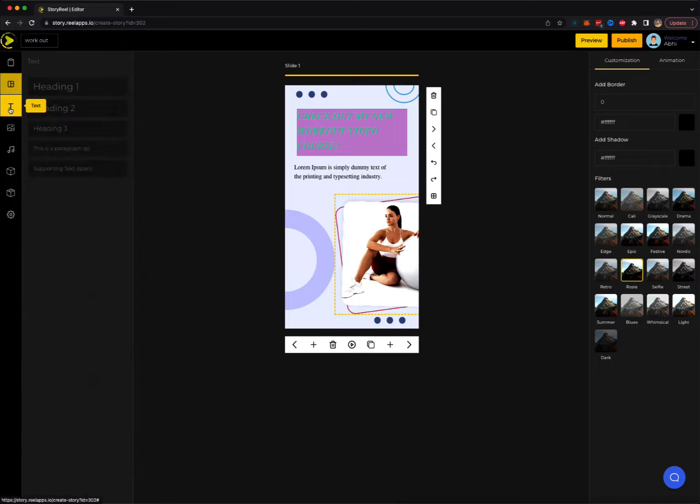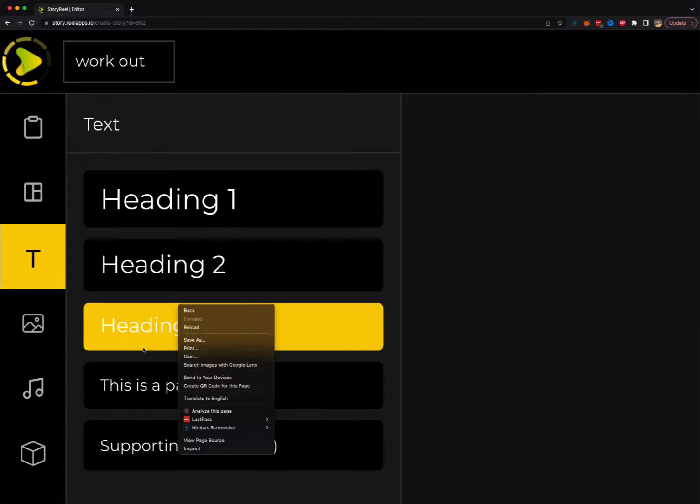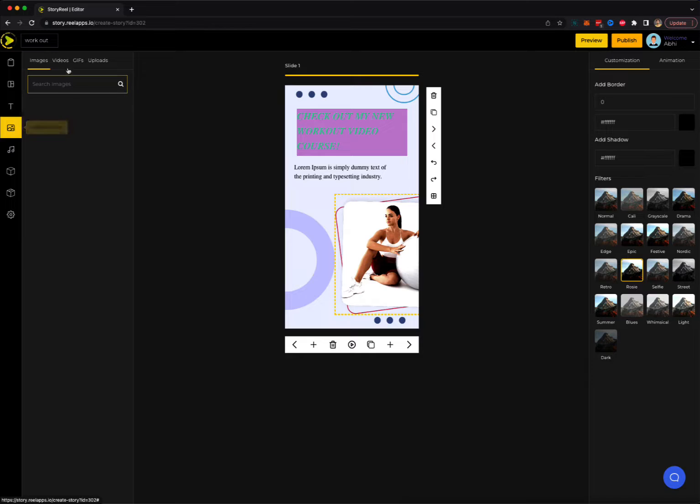How do you add more text? You go into text section over here and you can add text as a paragraph, as a headline, or just supporting text generally. Next, you can go into media library and add more images.